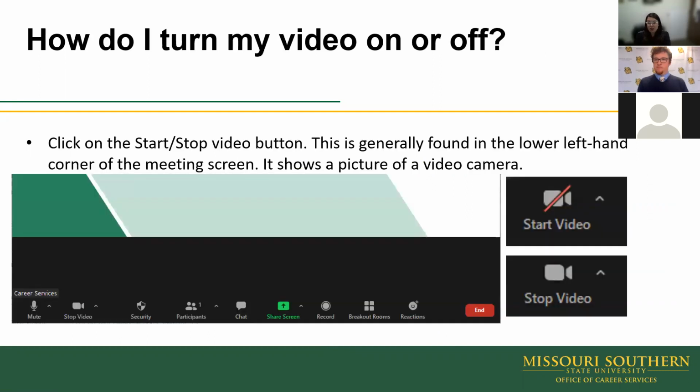Turning the video on and off is an important thing. We definitely recommend that when interacting with students you have your video on. It is in the bottom corner of your screen. Now, again, depending on your settings, this may be a disappearing toolbar, so you may have to move your mouse over the bottom of your screen to see it pop up.